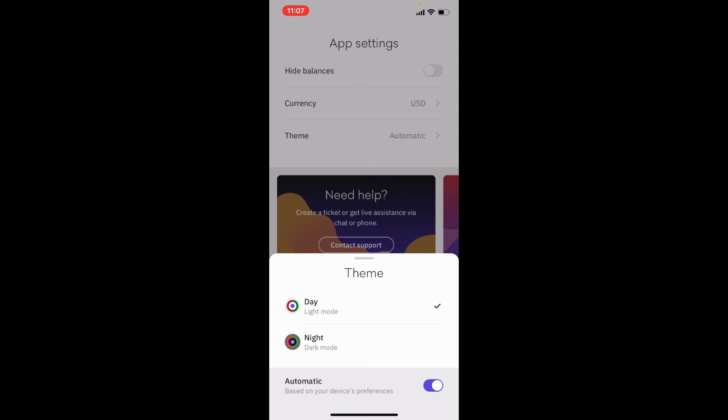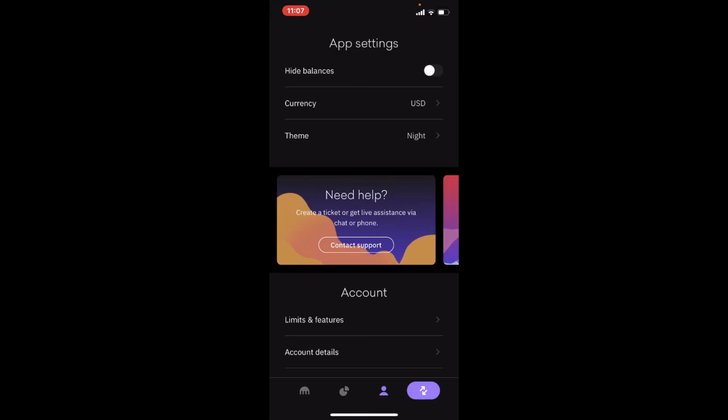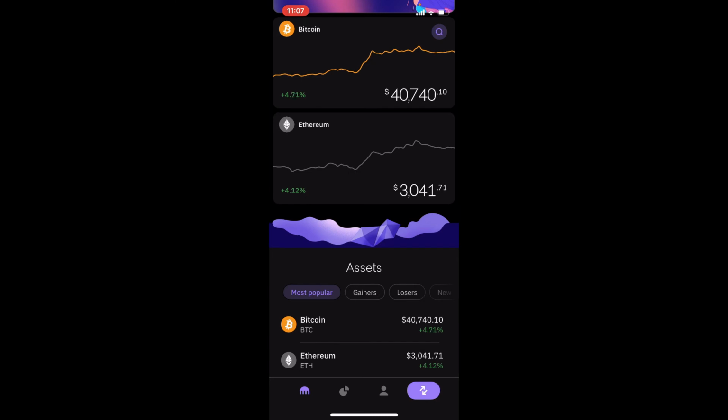But if you want to set your Kraken wallet to the dark side, or if you want to enable the dark mode for your Kraken wallet, tap on the night option and you'll be able to see your wallet change into dark right away. That is how you can easily enable night mode or dark mode for Kraken wallet.